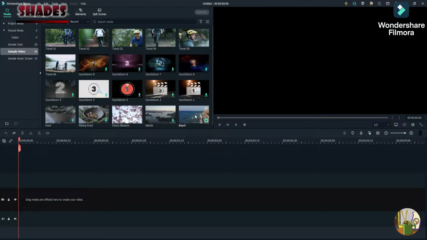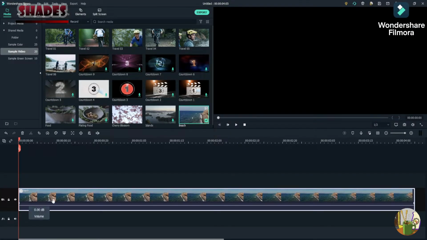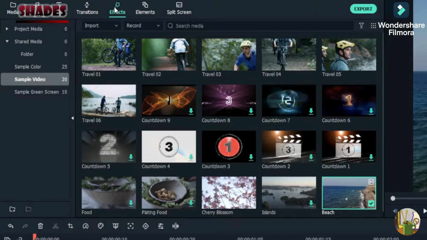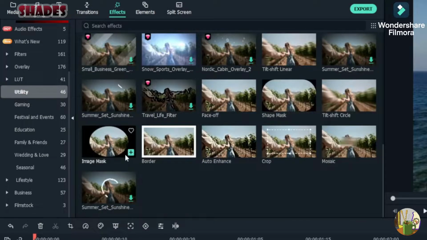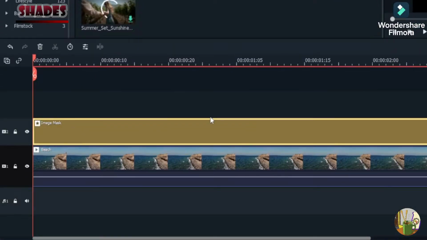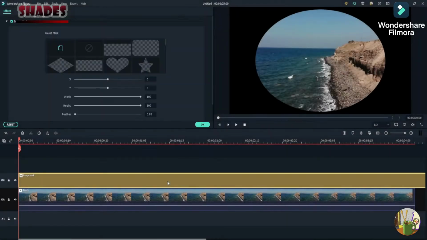Start by placing the video or image onto your timeline. Now go to your Effects tab and click the Utility subgroup. Then scroll down until you find an effect called Image Mask. You can drag this effect directly onto your video, but I don't recommend you do that. Instead, drag and drop the effect on the video track above your video. Now double-click the effect in your timeline. This should bring up a control menu for your image mask.